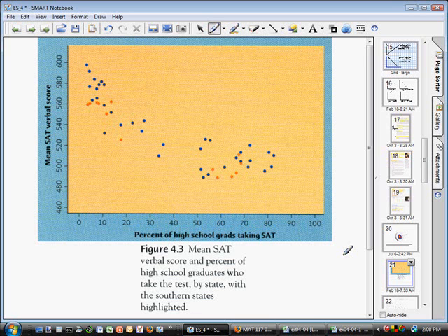Every once in a while, there's a way to sneak... as you guys know from chapters 1 through 3, what are the two kinds of variables we talked about in the beginning of the year? One of them was called numerical, the other one was called categorical. Well, everything we're doing now is all about numerical. There are some ways you can sneak categorical stuff onto these graphs.